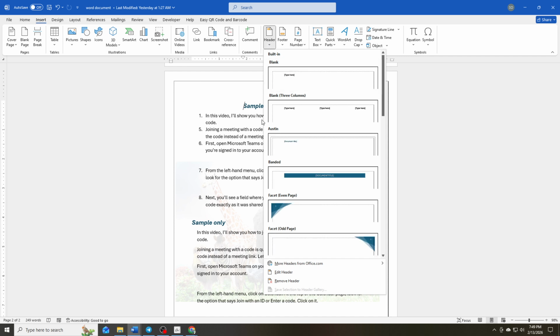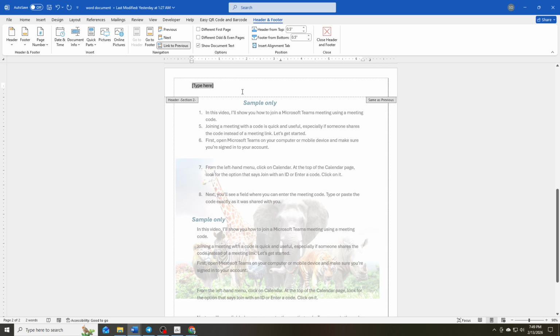These preset styles range from simple blank headers to more decorative formats like banded or other structured layouts. Select the style that best matches the look you want, and it will automatically be inserted at the top of your page. After selecting a style, the header section will open and your cursor will appear inside it.